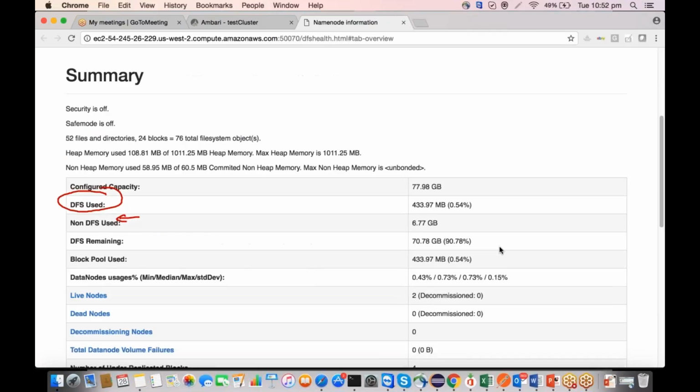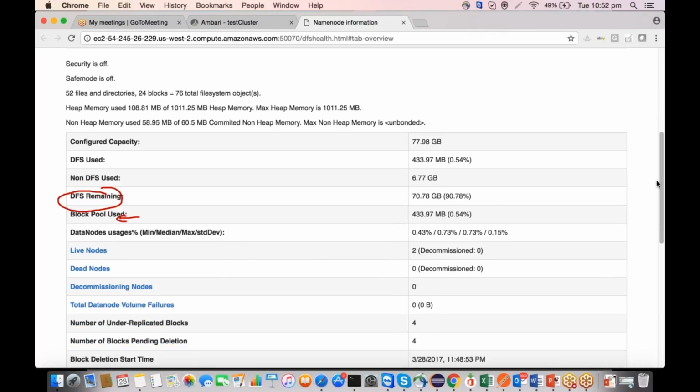And you should also look out for the number of live nodes, which is 2, right? And here a couple of under replicated blocks are there. 4 blocks are under replicated. Okay, that's fine.